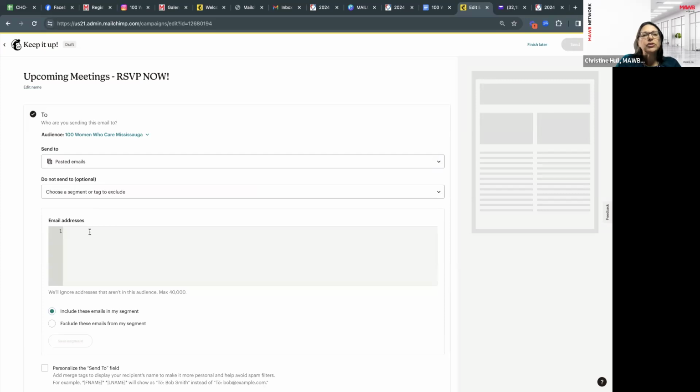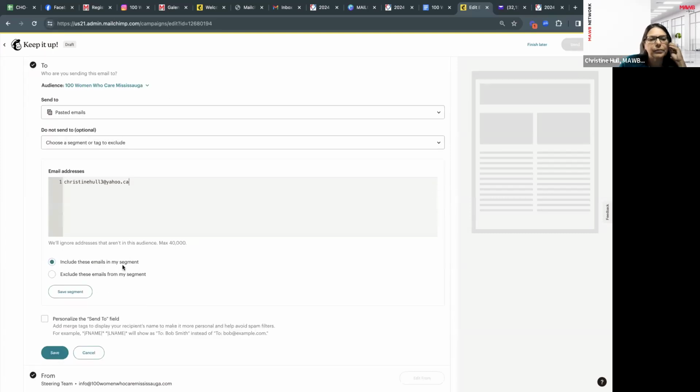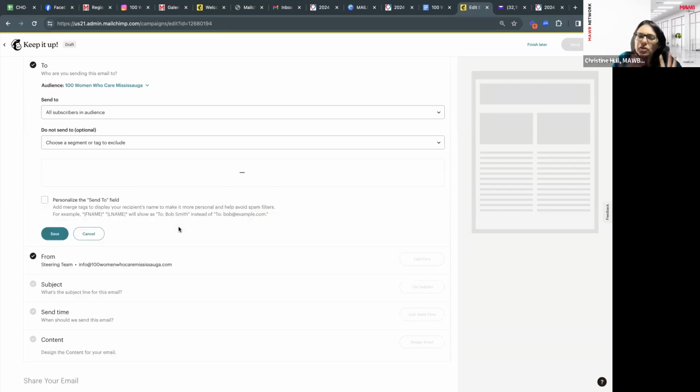And what you can do is just paste or type the person's email. They have to be in your database. If they're not, it actually would add them as a new subscriber. So you can type or paste it in. So I'm going to save the segment. Just another example of how you can segment.